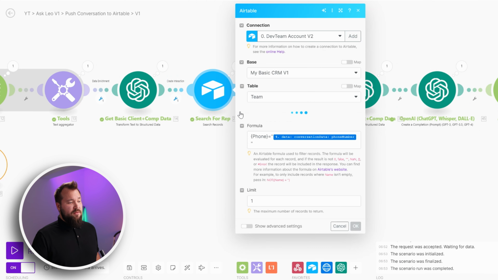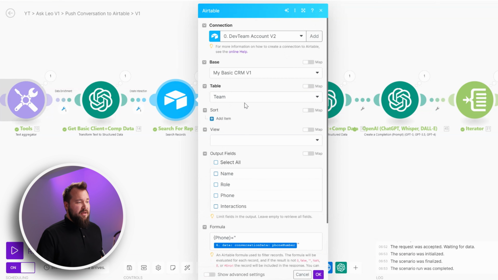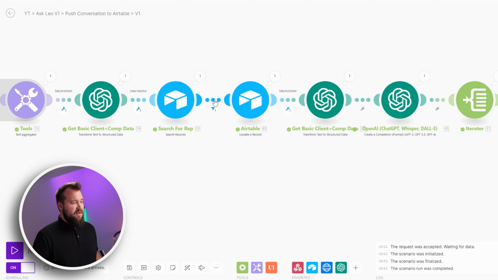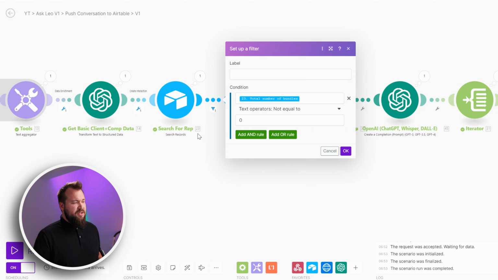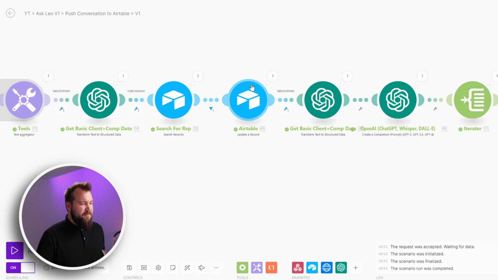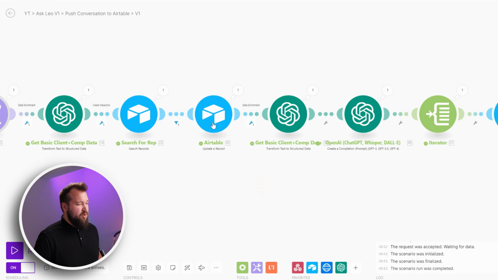Then we're searching for the rep. Essentially, I'm just querying my team table to find that person. And as soon as I find them, I also have a little filter here to make sure that I always find somebody. Maybe this can be handled a little bit better, but at the moment, it's all good.